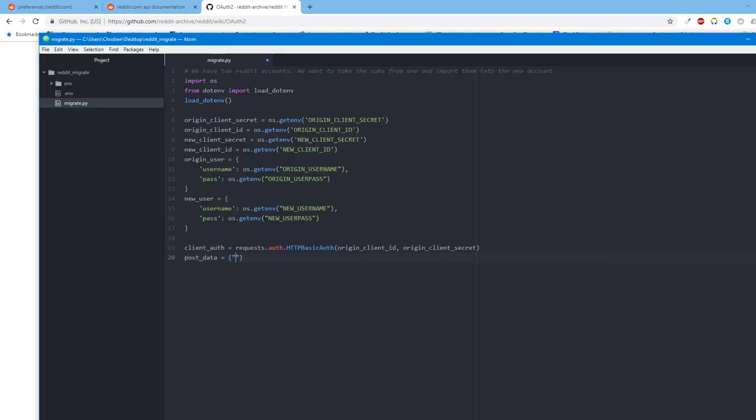Alrighty. So we're going to do grant type. We're going to call it password. And then this would be useless if we don't actually give it the actual parameters that it needs. Password, and this can be origin user password. Cool.